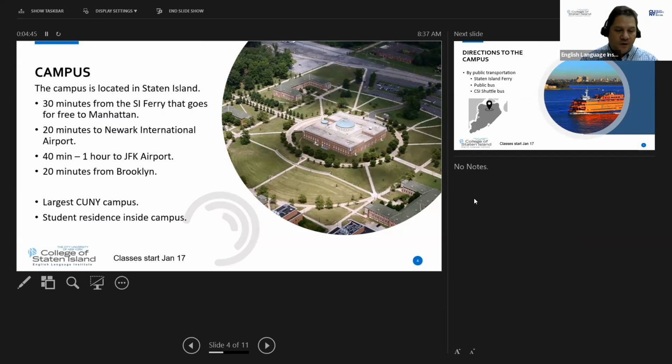Actually, the area is called Willowbrook, and it's right in the middle of Staten Island. That's where the main campus is, because there is another location near the ferry, a very small location of the college, where we are also going to start an English program. Okay, so just some facts about the campus.